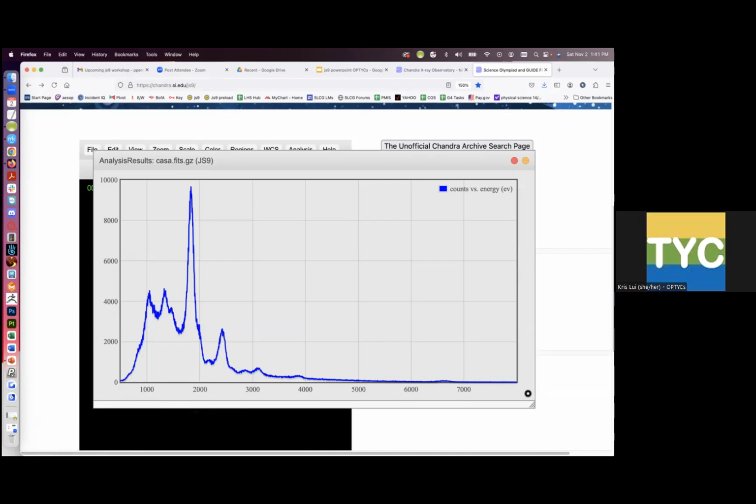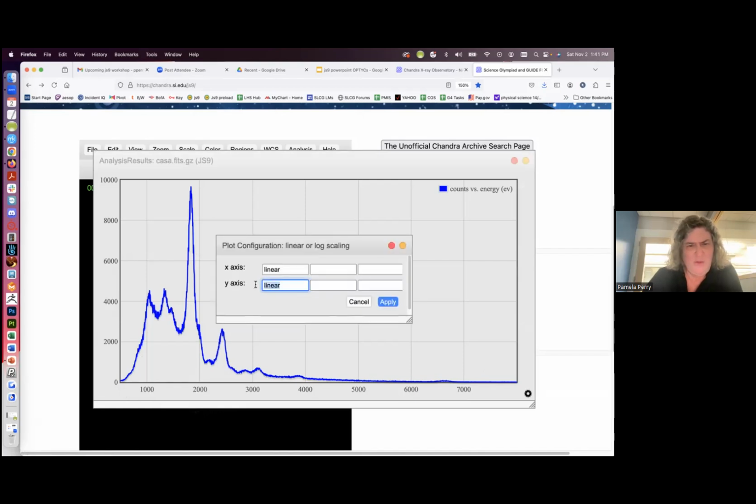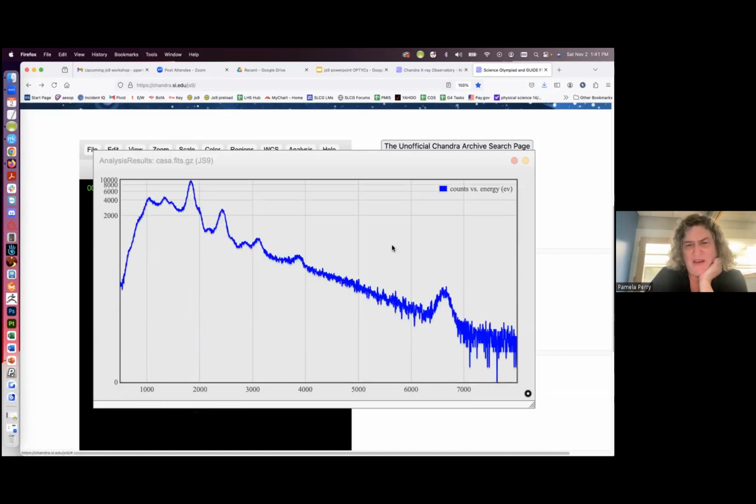Very cool. I'm going to show you this later too, but I usually change the y-axis on the energy spectrum to log, because I think it's easier for me to see. But I'll explain that later.